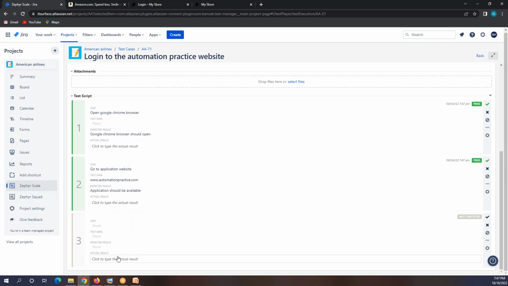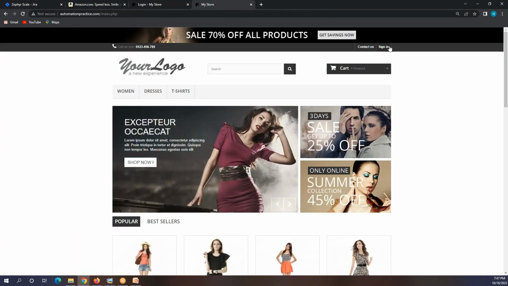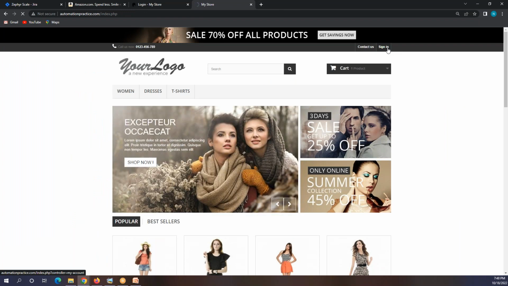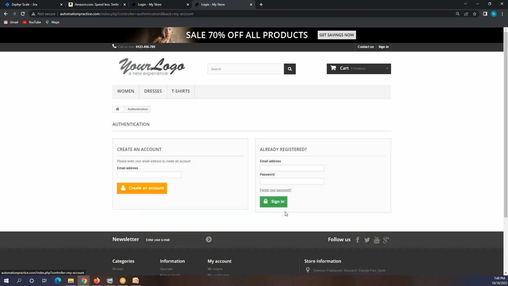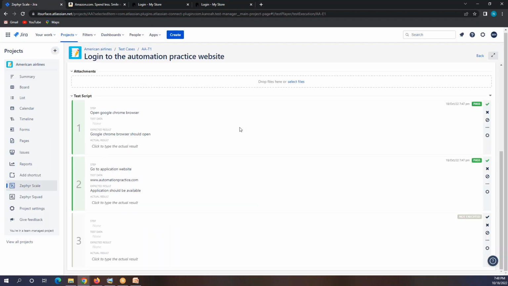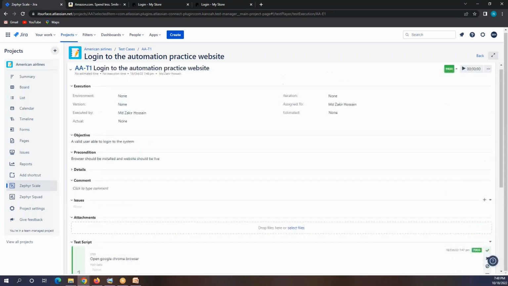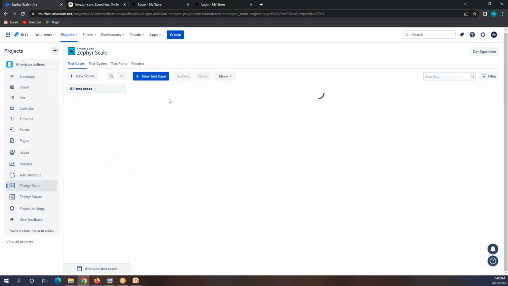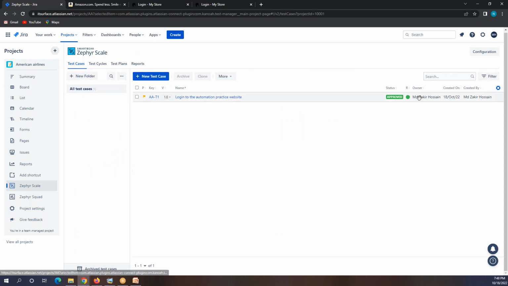Next step is I have to click on sign in. Yeah, sign in is available here, so I can click on sign in. And once I click on sign in, it's taking me to the sign in page. That means it's also working. So I'll click on this. That's it. So your execution is passed here. Very simple. And when you go back to your test cases, it will give you the list of the test cases, and it will say that it's green. Green means that it's passed.